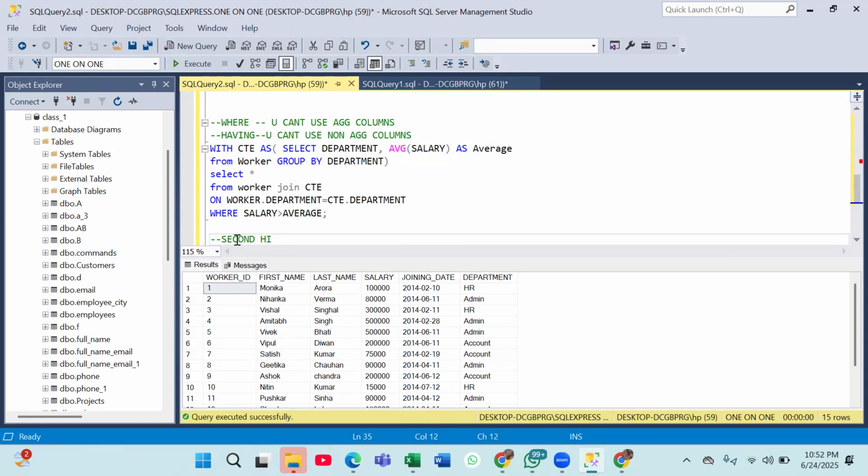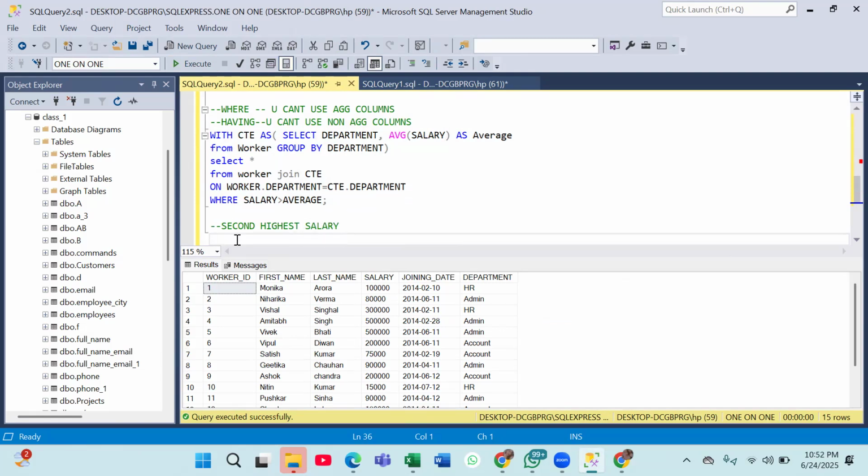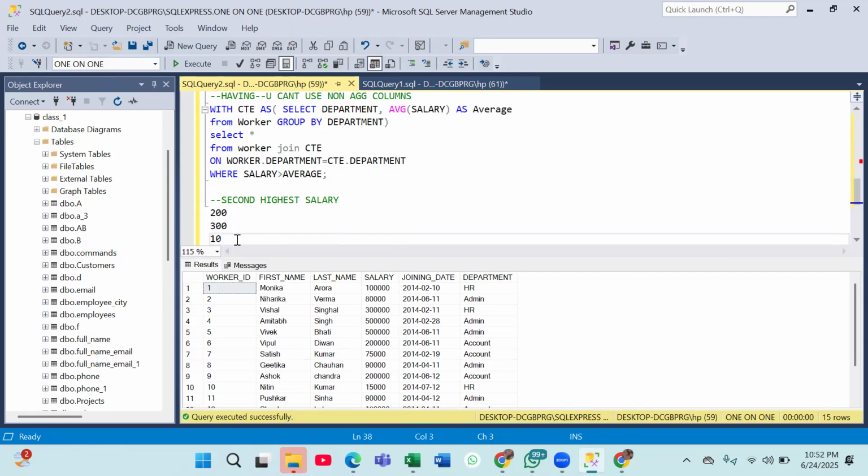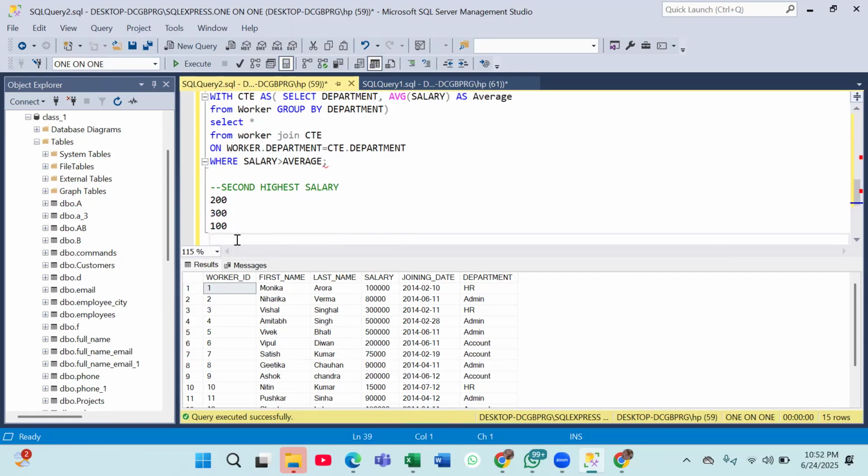Second highest salary. What is the second highest salary? Let's say we have some salaries: 100, 200, 300, and 100. Which one is your second highest? 200. Yeah, 200 is your second highest. I want to find that out. How will I do this?